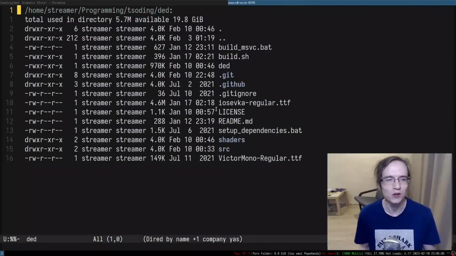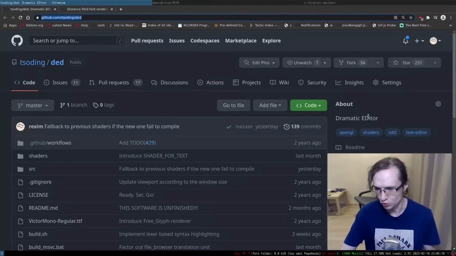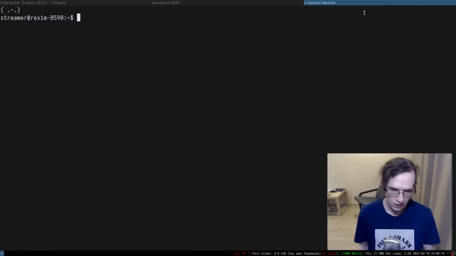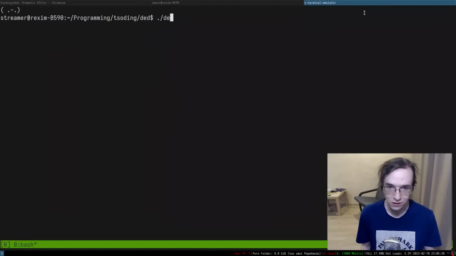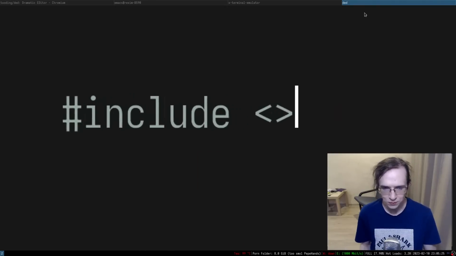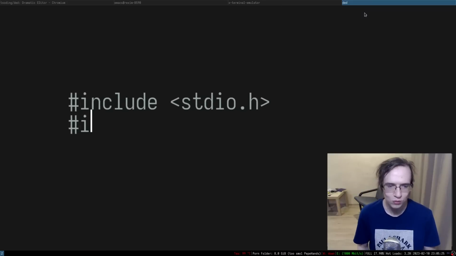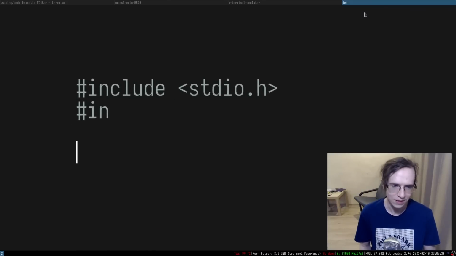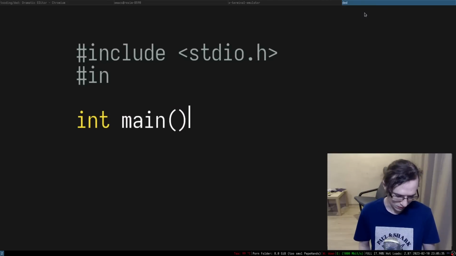So the text editor can be found here on github.com. It's a very dramatic text editor. The name is basically an abbreviation of that, dramatic editor, DED. Let's go there and take a look at the text editor. This is how it looks when I start typing. It actually does the camera action, so it pans and zooms and stuff like that. It has a little bit of syntax highlighting and stuff like that.